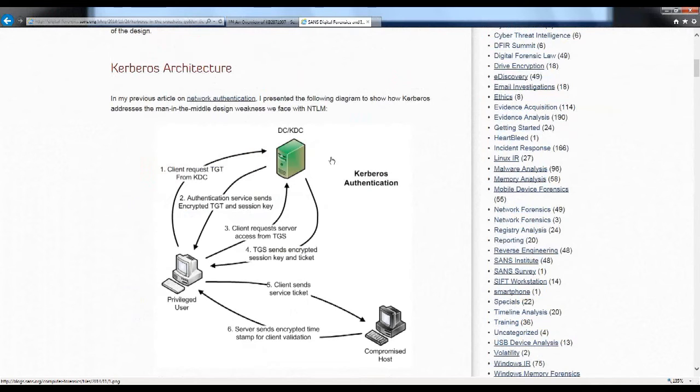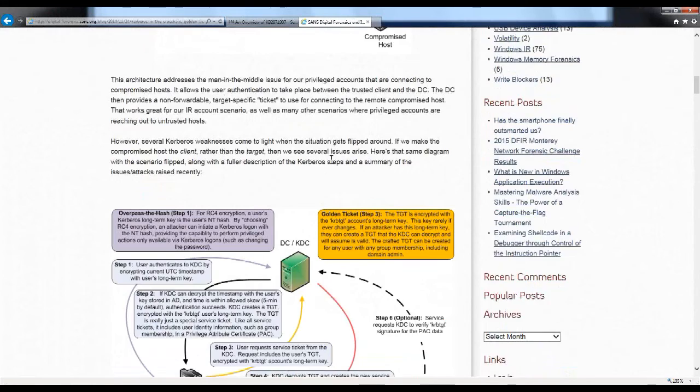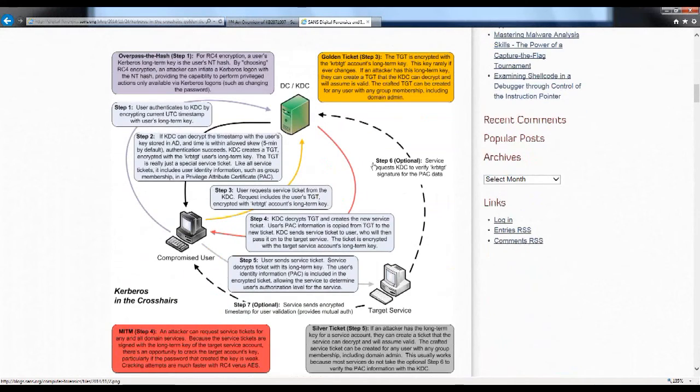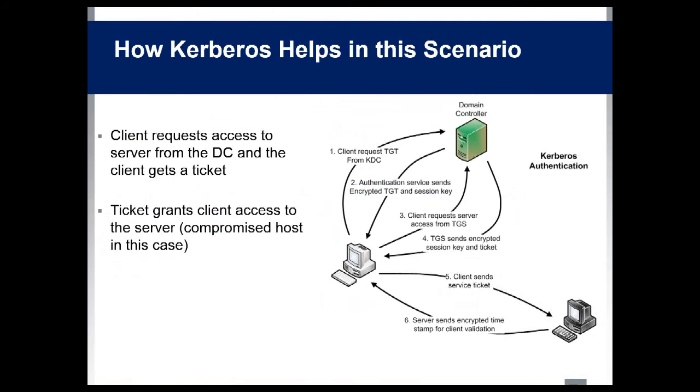The problem comes in, and I spent quite a bit of time putting together a diagram of this. The problem is if the actual compromised host is the one requesting the authentication with a domain controller. Then we get into a number of issues that you can see here. Okay, so I'll leave that to you for some reading later, and I'll point you to how to get to that article here in just a moment.